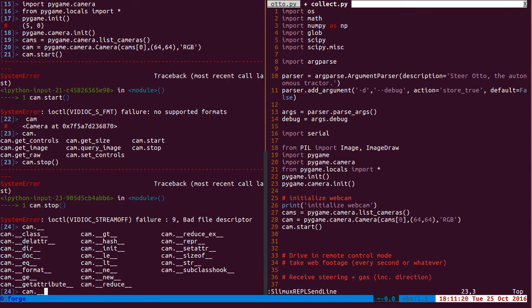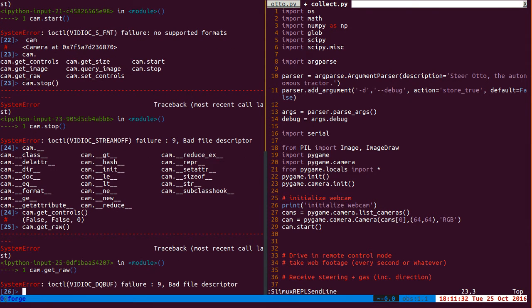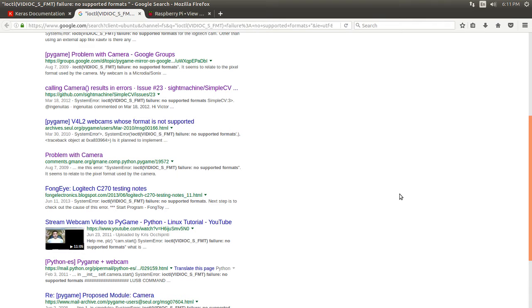What are the hidden things? Nothing interesting. cam.get_controls. I don't think this camera has any controls. False, false, and 0. Yeah. And you can try to get image and get raw and stuff. But yeah, it's like not open. It doesn't know what to do. One of those things, man.